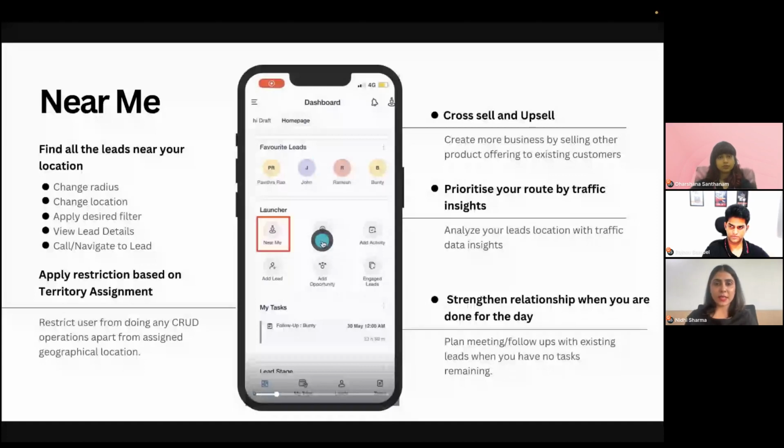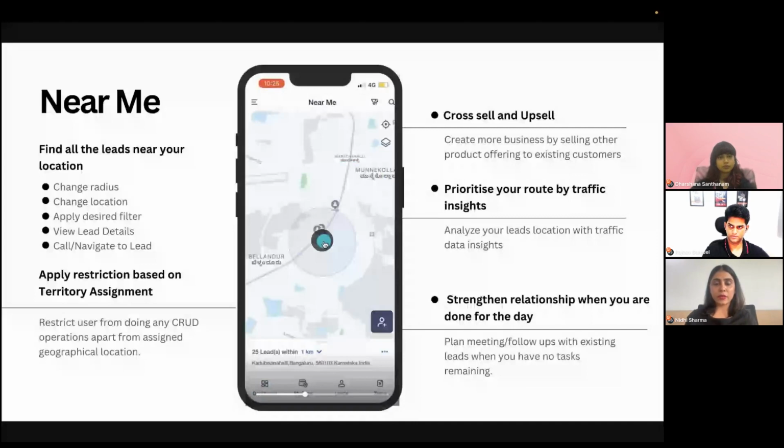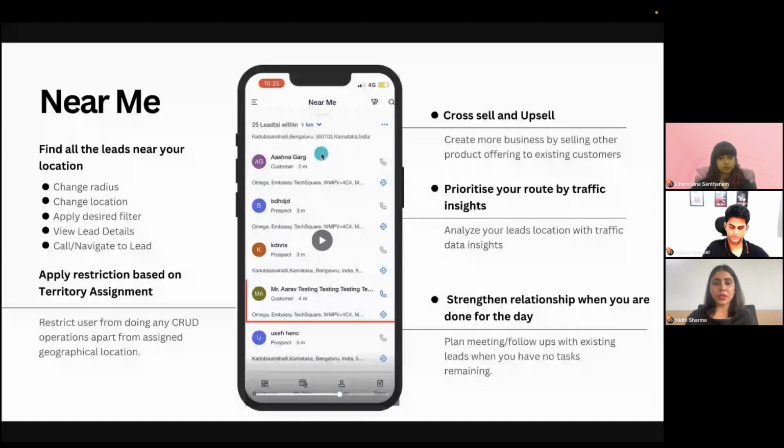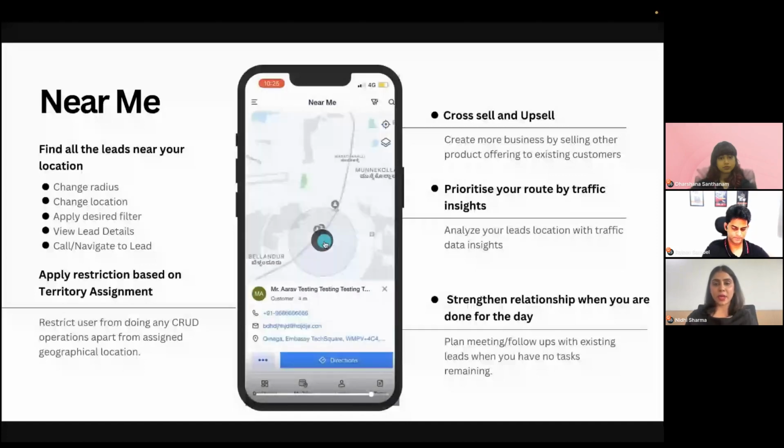So now, as you can see, if you go to the Near Me feature, you can see the list which is around your location, and clicking on any lead, again it's easy. You can contact the lead if required, or you can navigate to the lead's location as well.